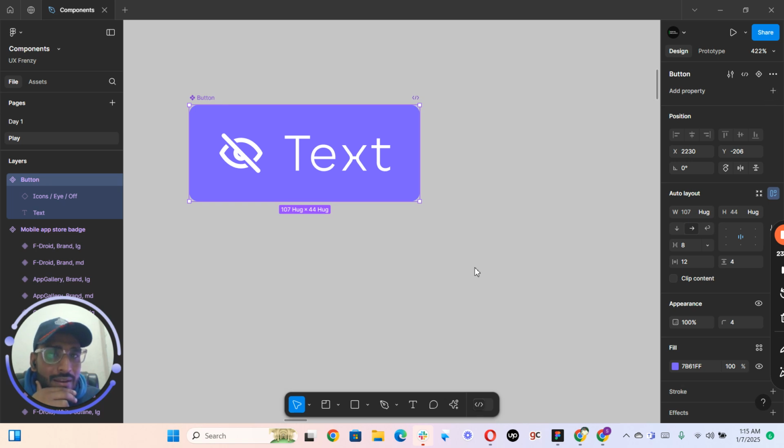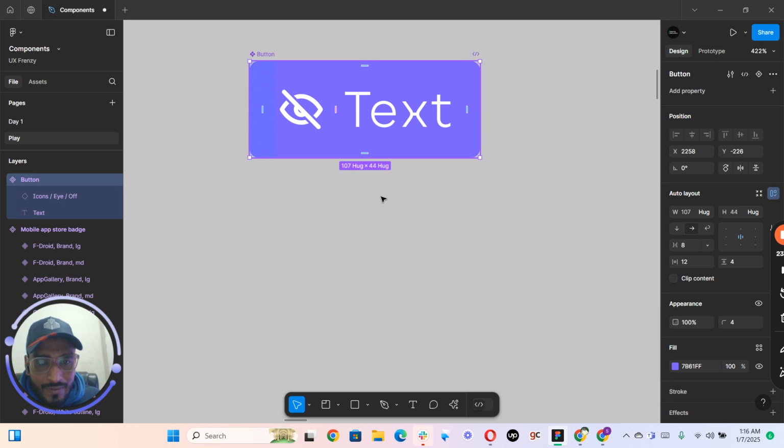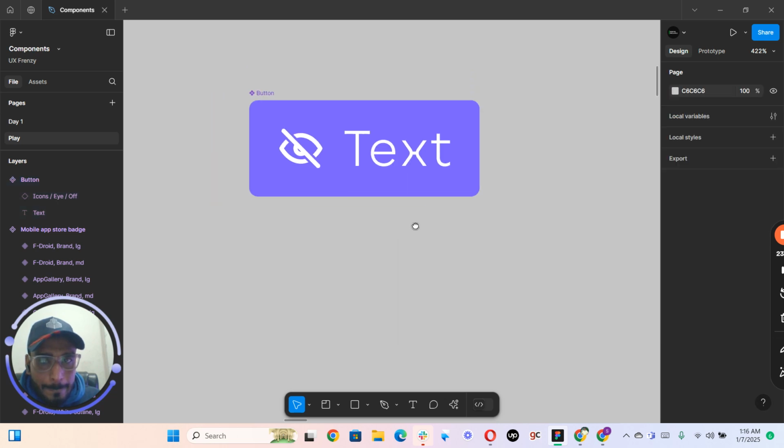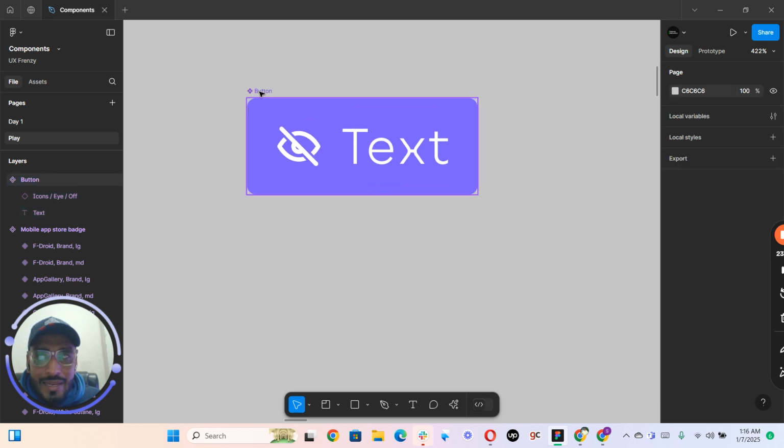I don't know why it is behaving like this. Figma is weird. Come on, Figma, what are you doing, buddy? We have to select that part. I don't know, it is showing. Okay, we are going to select that button.